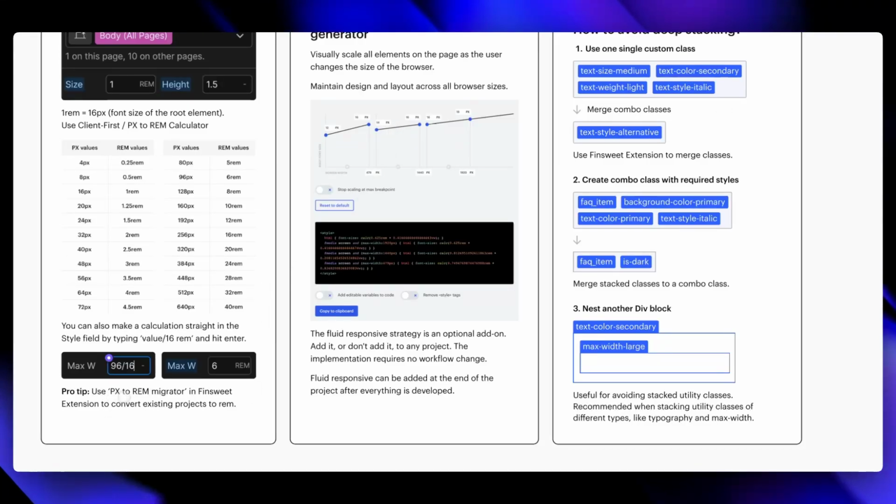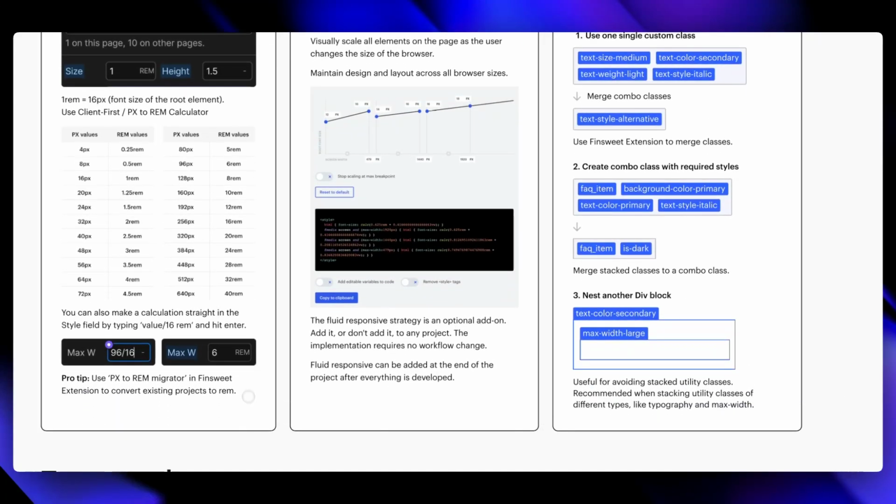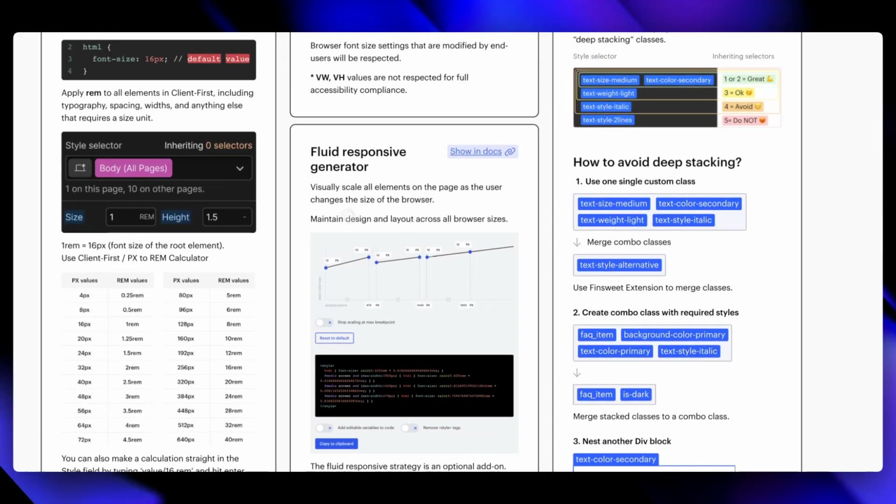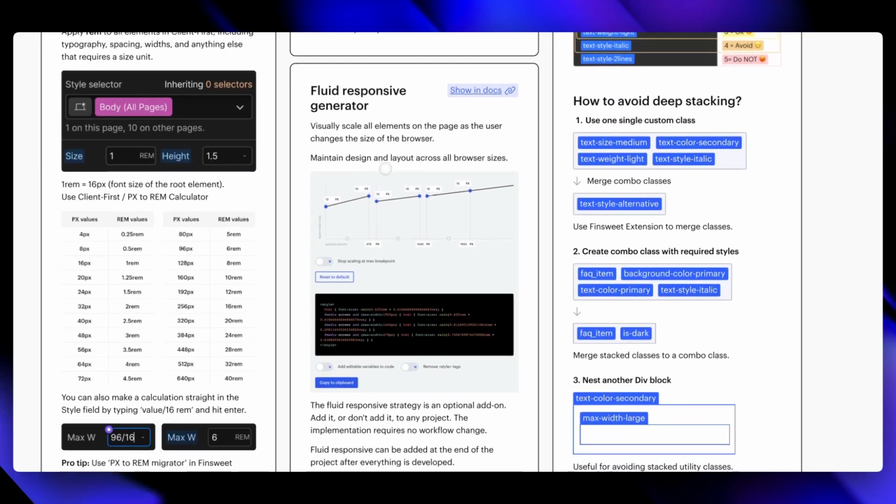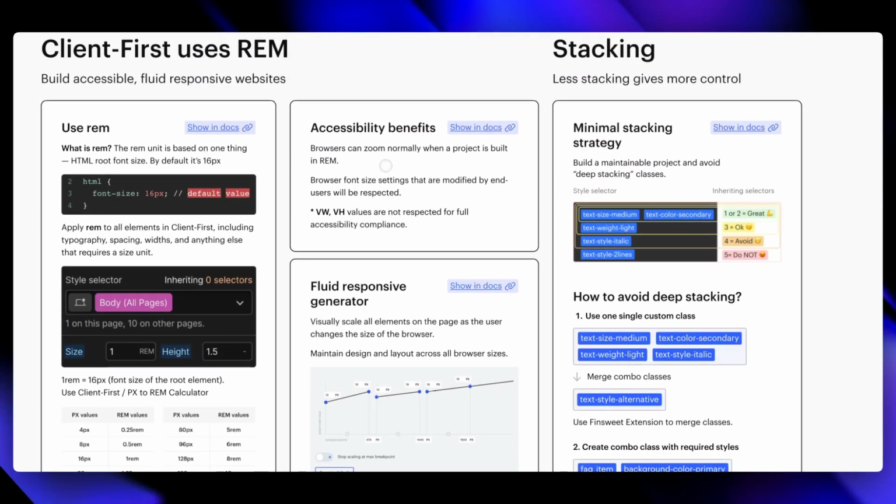Pro tip, use the Pixel to REM Migrator in the Finsweet Infinite Suite extension to convert existing projects to REM. So this is actually something that is available in the extension. And we're also going to look at this fluid responsive generator in just a moment because it's actually pretty cool. So before that, let's briefly talk about the accessibility benefits of doing this.